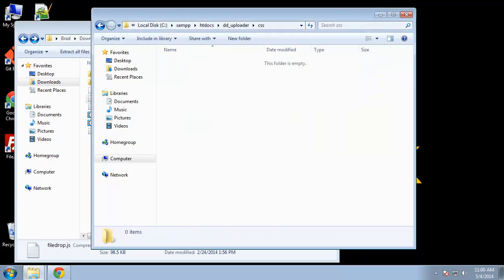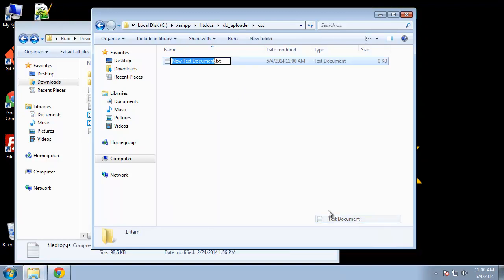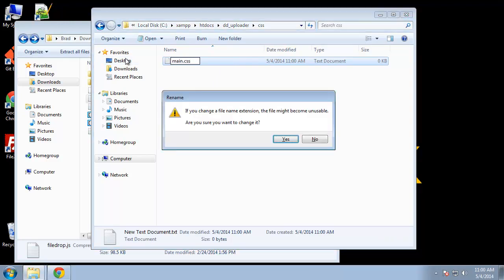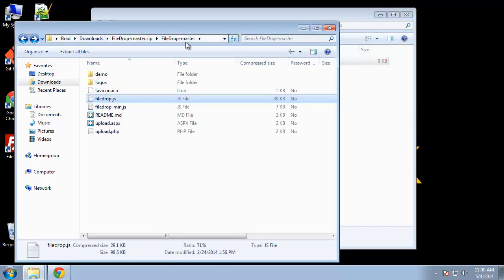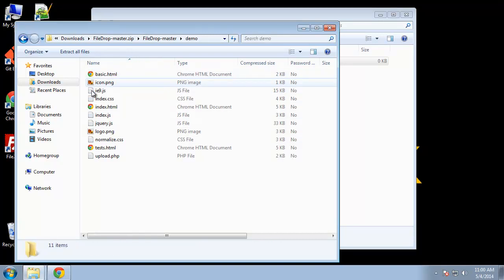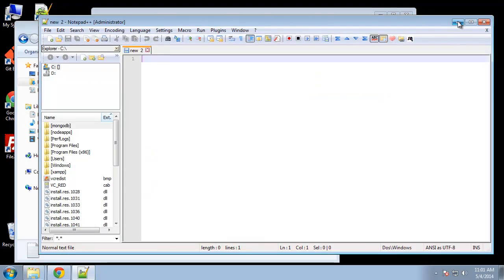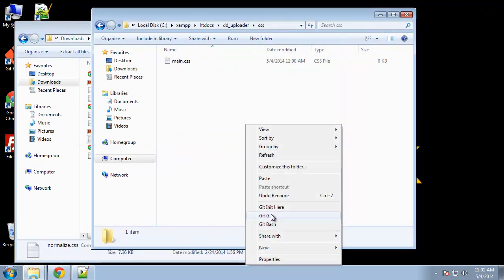Alright, so in our CSS, we're going to create a main.css file, and let's actually grab the FileDrop. Where is it? In the demo, I want to grab this normalize. Let me just check this out. Yeah. Alright, so I want to grab this normalized document. Put that in there as well.